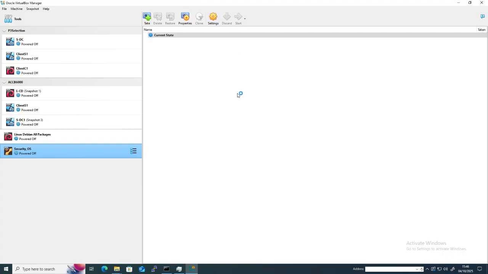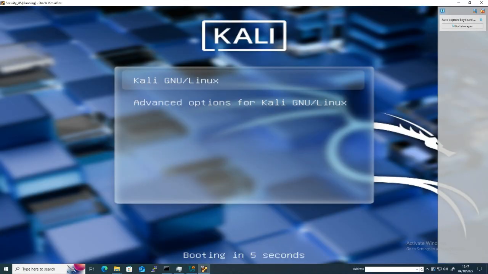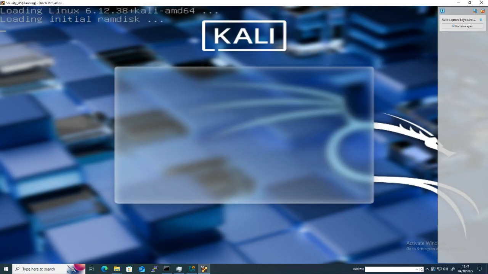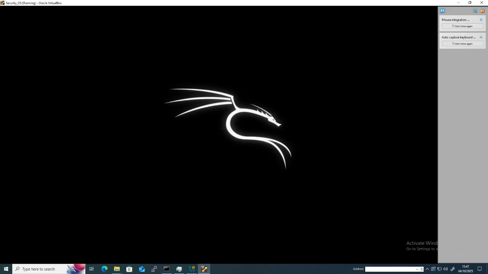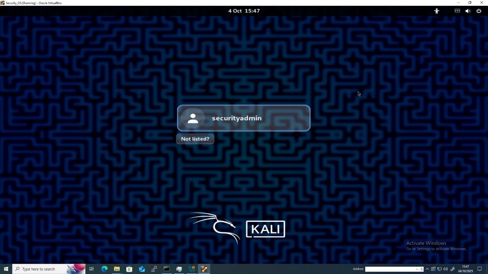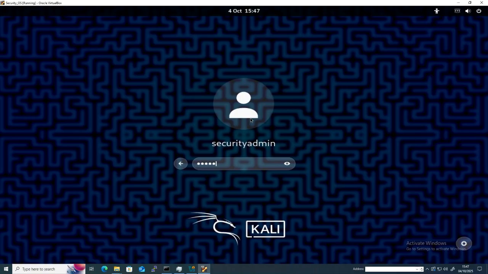Let me power it up, and then let's go into Kali Linux and try to give the IP addresses into it. Right, let's go into Kali, login. Here we go. So the password of my Kali, and we are now logged in.